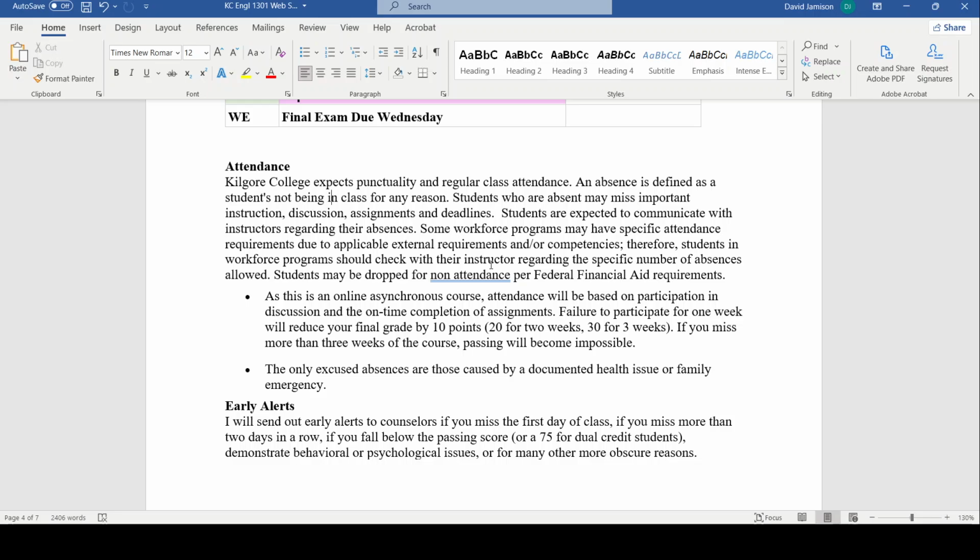At that point, I will send you a message telling you should drop the class because you probably won't be able to pass at that point. The only excuse that works for this is documented health issues or family emergencies, and I will need documentation for that to be able to count. But most other stuff isn't going to work because you should be able to find the time somewhere to complete your assignments.